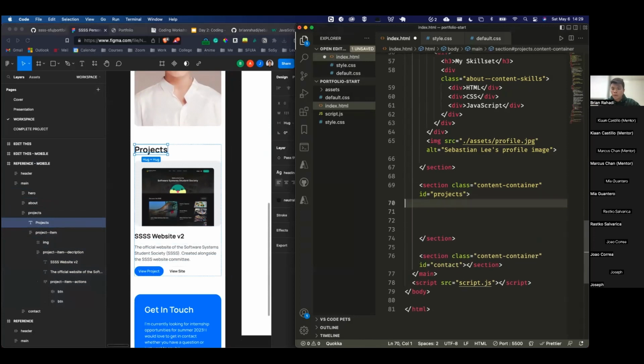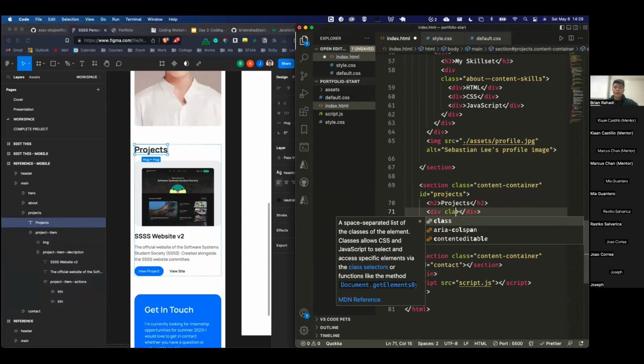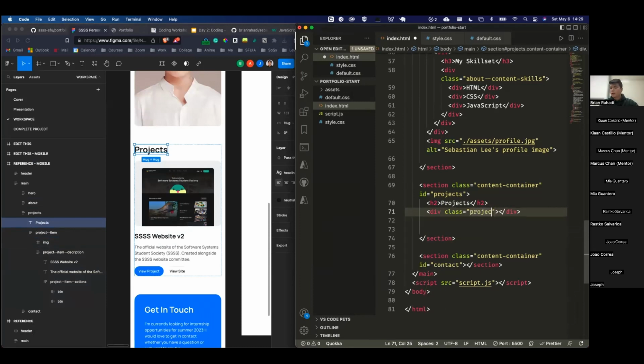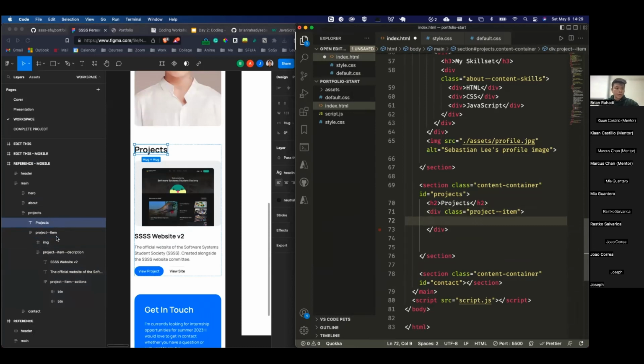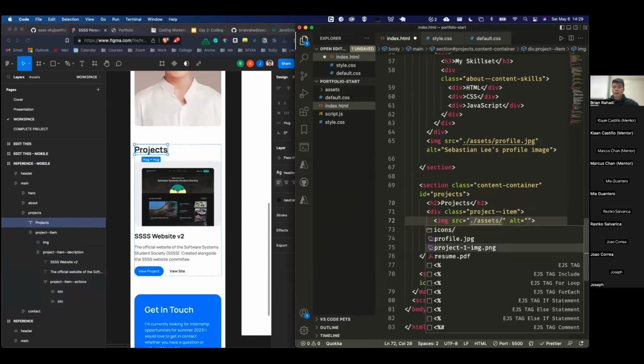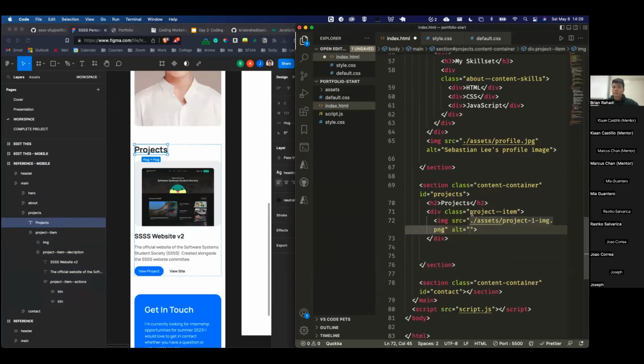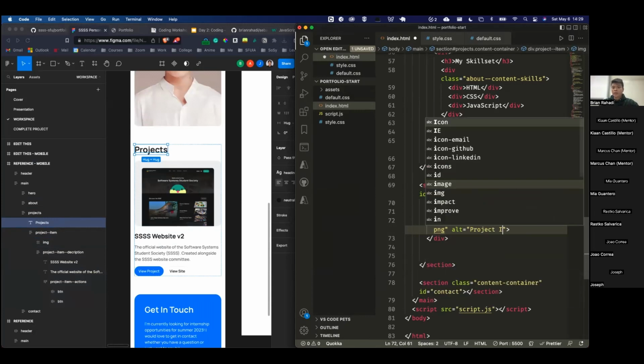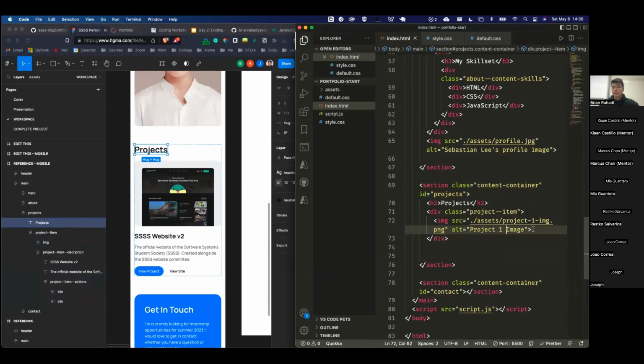So we do an h2, projects, here. And then we are going to use the project item. This is a div. We want to have meaningful names for this, so we can use project-item, so it's an item that's inside the project. And then we can use an image here. For the src, we can just use dot slash, and the editor gives a helpful recommendation here. We have already given this project image PNG. And for the alt, we can just use project one image, or anything.